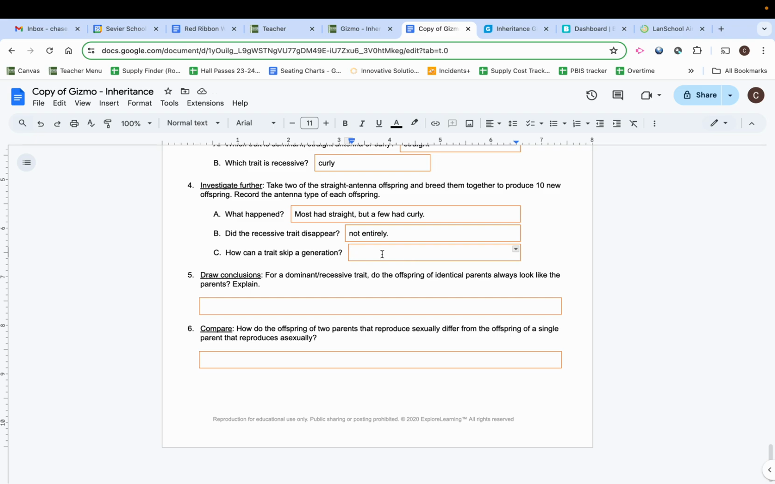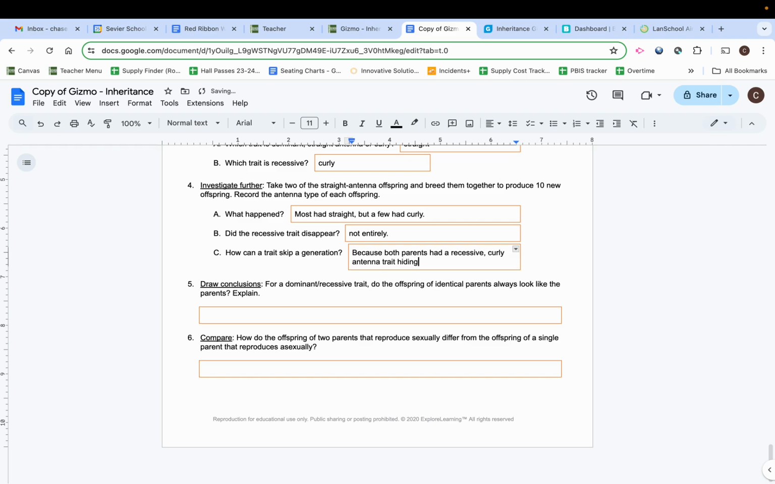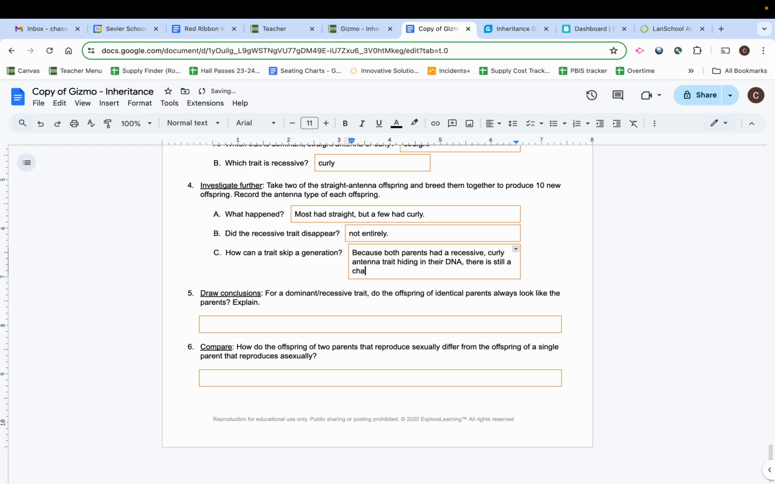So the DNA never skips a generation, but showing the trait can skip a generation. Because both parents had a recessive curly antenna trait hiding in their DNA, there is still a chance for the curly trait to be passed on. You just need both parents to give that recessive curly trait at the same time, right? If only one gives the recessive trait, it doesn't show up.